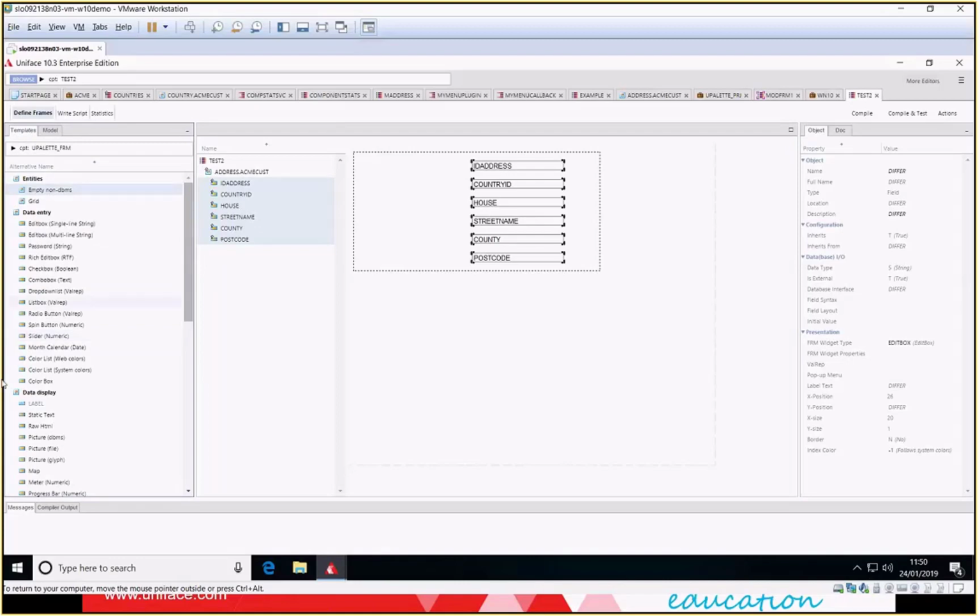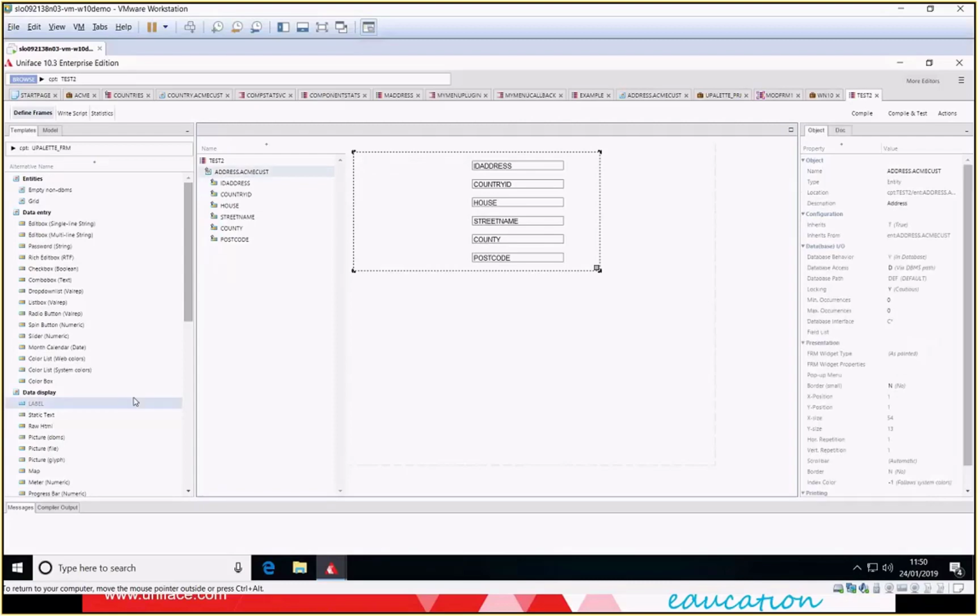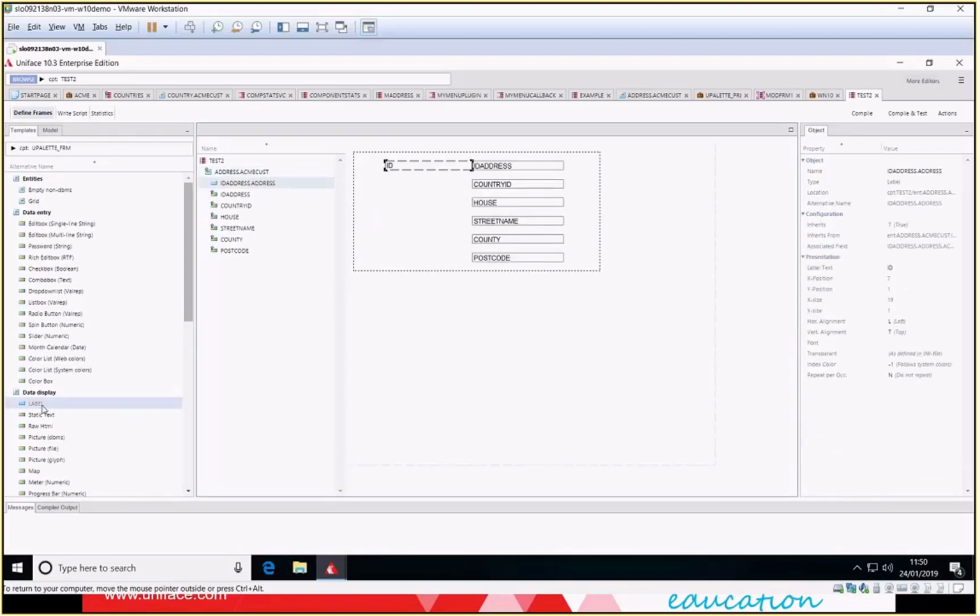Go to my templates. Here's my labels under data display. Normally I could just paint a label and then I'd have to rename it to associate it, but a quick trick you can do here is with the label, just drag it across the field and it will naturally be associated to that field. So it's a nice little trick.